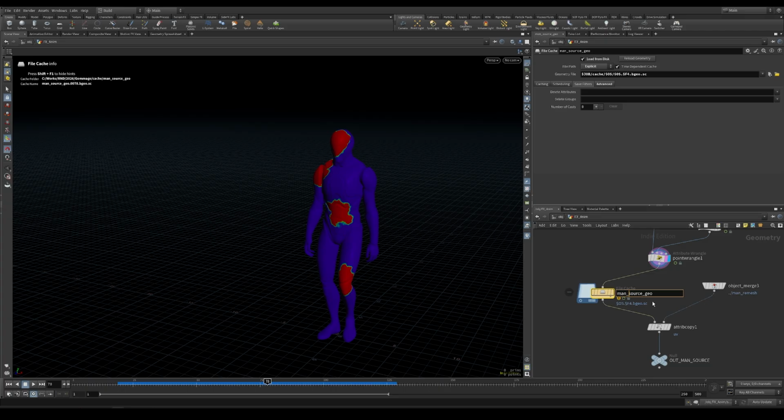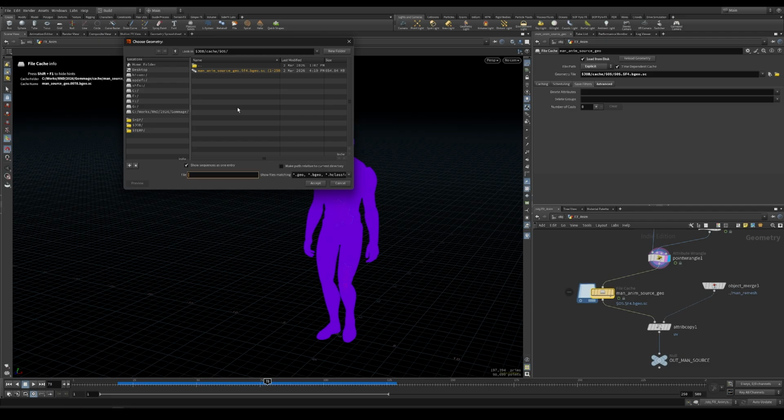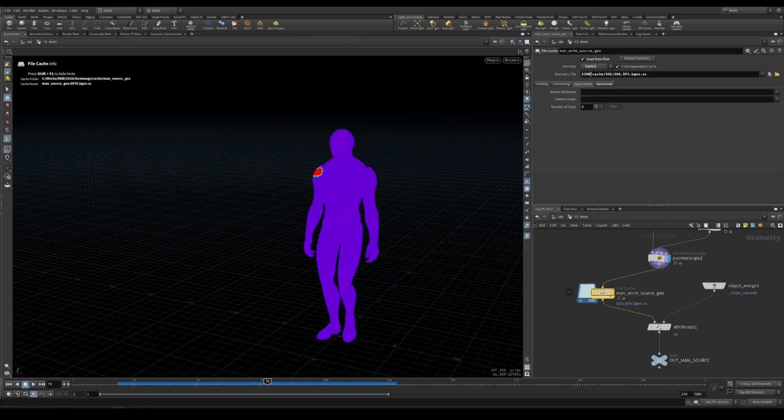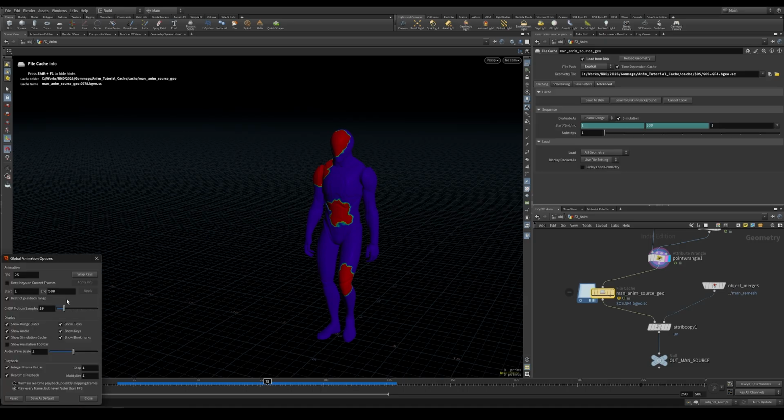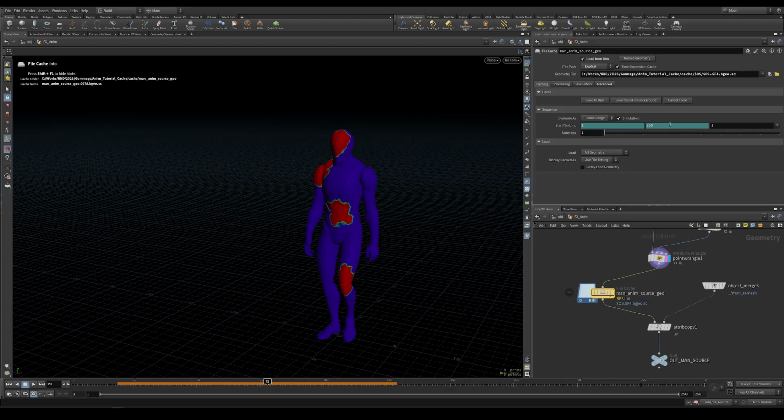First let's rename this to man anim source geo, and I want to save it in that subfolder I created for this video, so it won't mess up with my original file, and it's in here. So I will take this path and place it like this. And also let's change the end timeline to 250, so I won't get 500 here each time I drop down a file cache node. And let's save the sequence. So we do have our sequence.